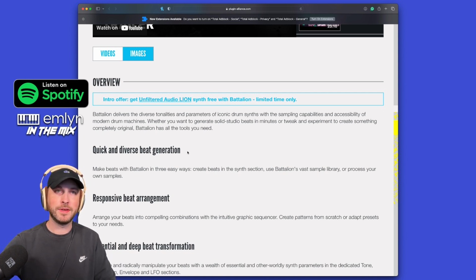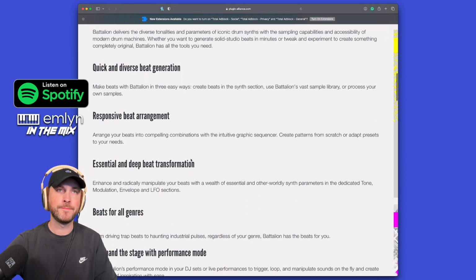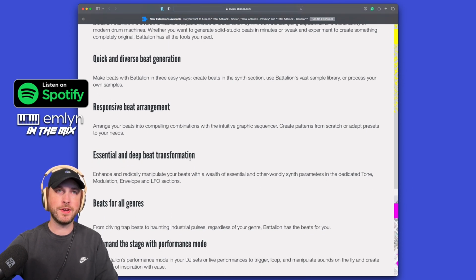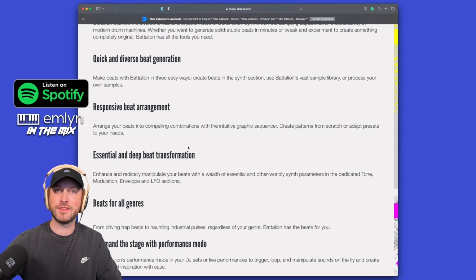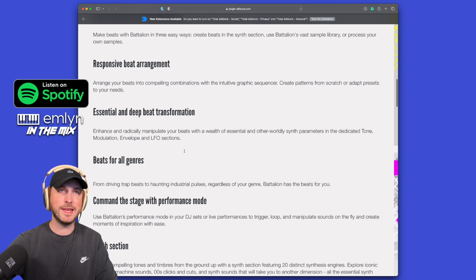You can make beats with Battalion in 3 ways. You can create beats in the synth section. You can use Battalion's vast sample library or process your own samples. You get responsive beat arrangement: arrange your beats into compelling combinations with the intuitive graphic sequencer. Yeah, the GUI is a lot of fun too, you're gonna see as well. Create patterns from scratch or adapt presets to your needs.